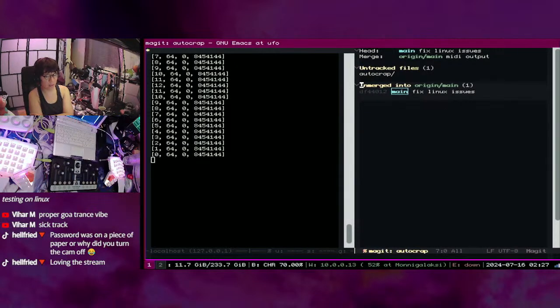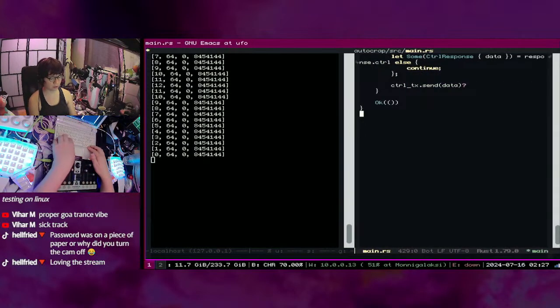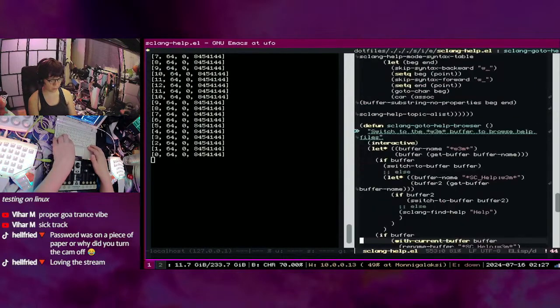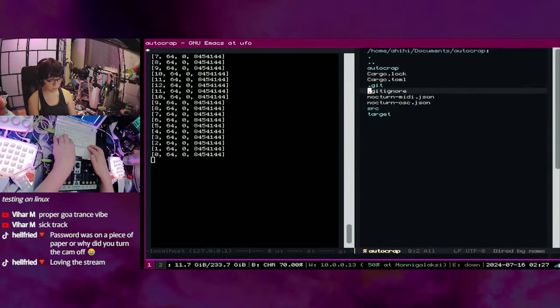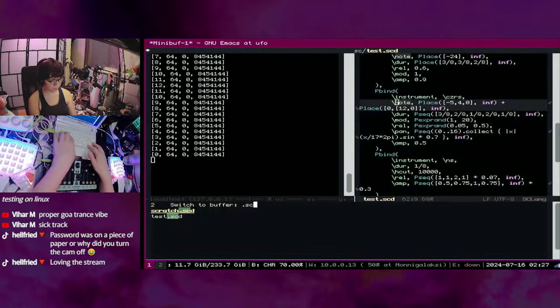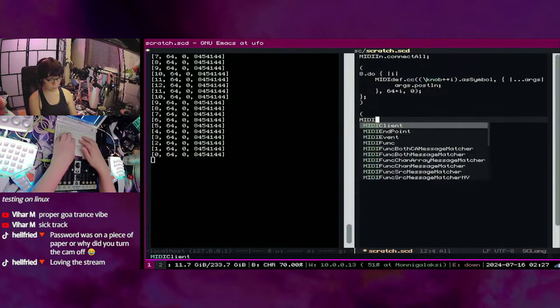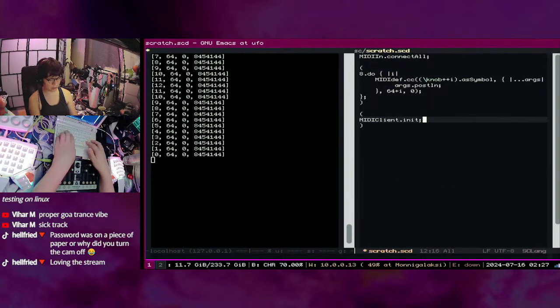We implemented MIDI output to the controller. Actually, let's just make sure that that also works from Linux. I don't see why it wouldn't, but since we are here, so we'll go with MIDIClient.init. And now actually I'm not sure if I can do this thing that I did on Mac, where it's autocrap.